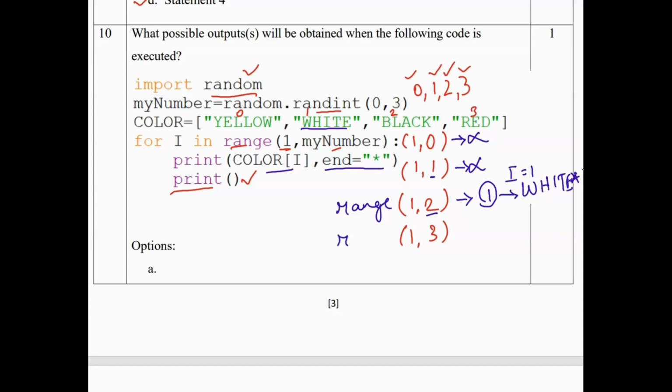Okay, so the next range goes like 1 comma 3. So it takes the values 1 and 2. It will not take the last value; before the last value, it stops. So whenever it is reading 1, it will give the first index value, which is white star. And whenever we are reading the second index, here it is black. So in the next line, it should produce black star. So either the output will be white star, or else white star and black star. If either of the options is there, you should pick it up.